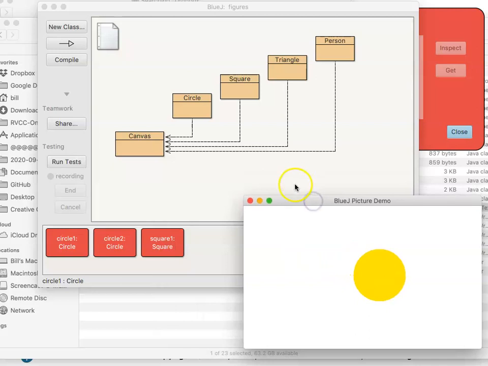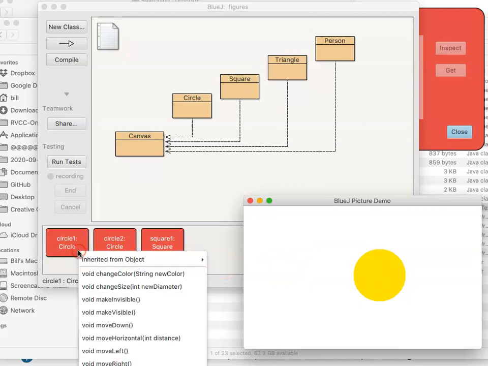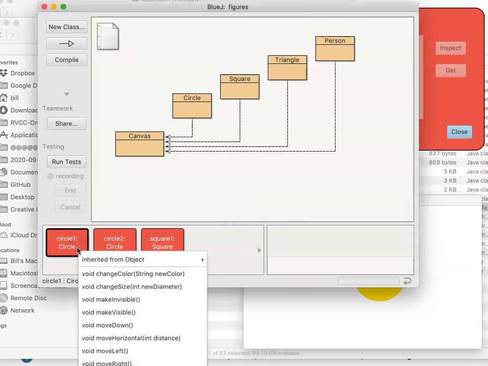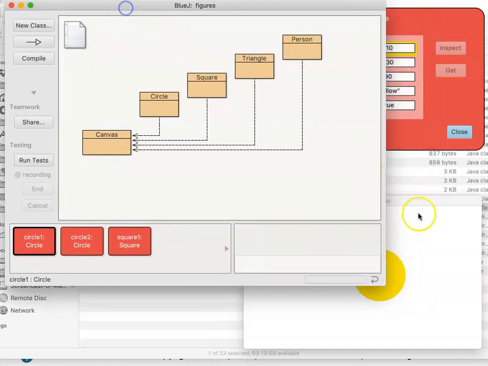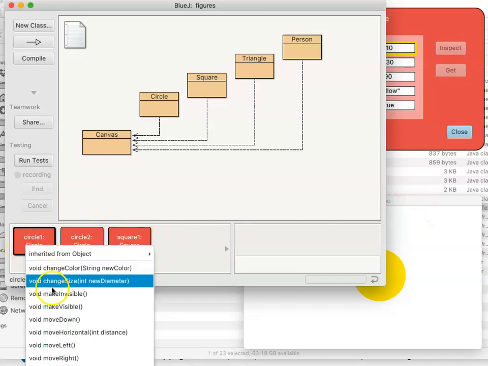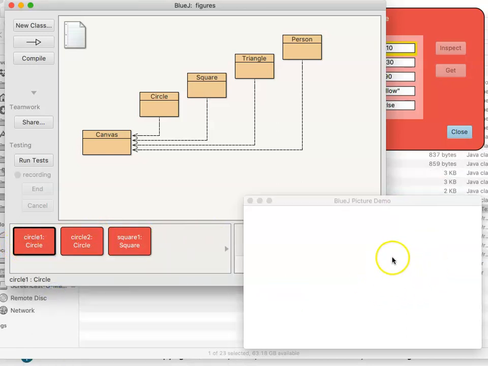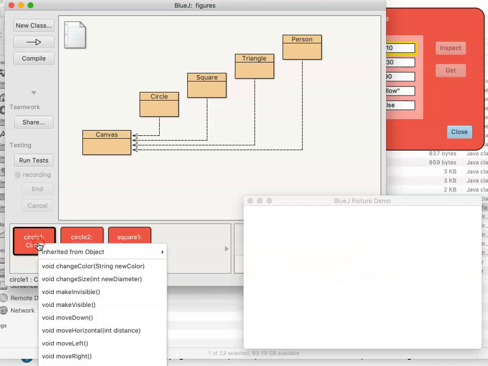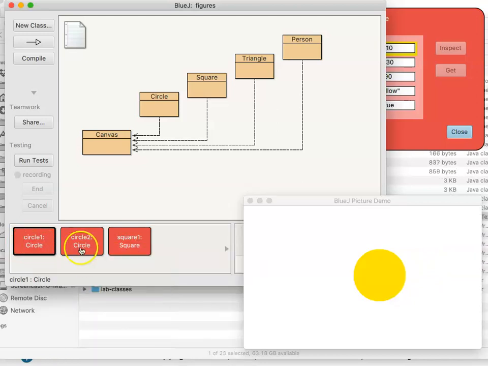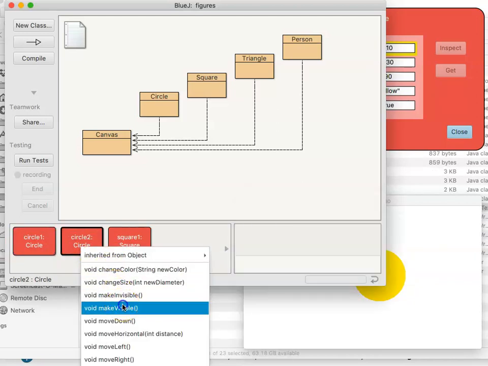When I made that circle visible, it created a canvas, a Java canvas, and it drew that circle for me. If I come back to the circle, move this over just a little bit so we can see it. If I right-click and say Make Invisible, the object disappears from the canvas. I'll make it visible again. I'll make the other circle visible.